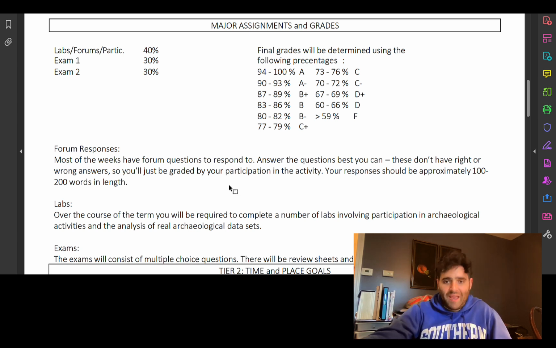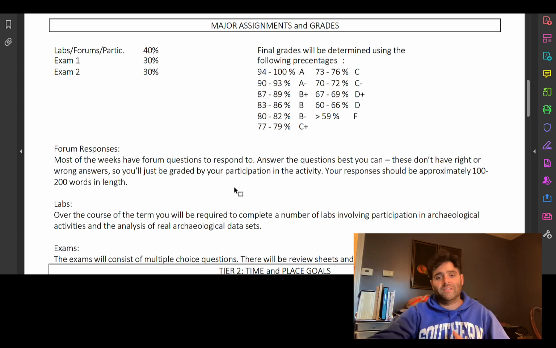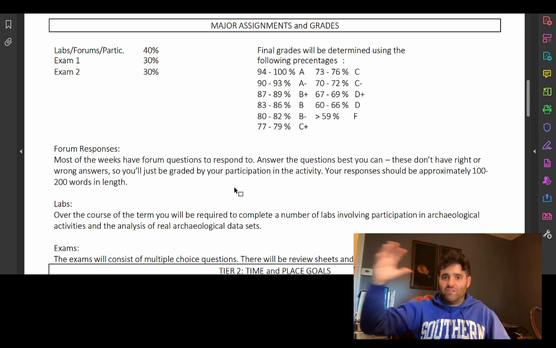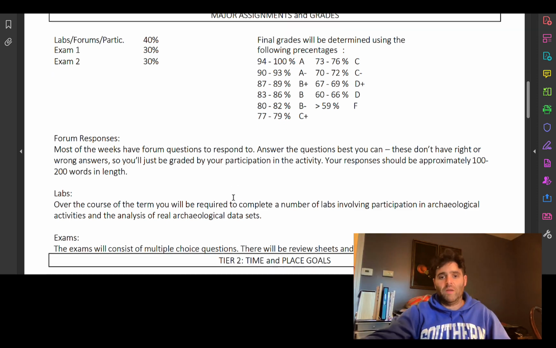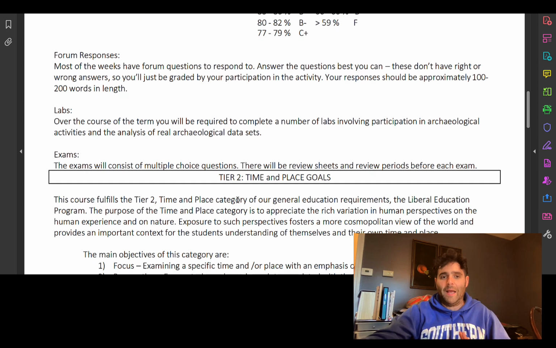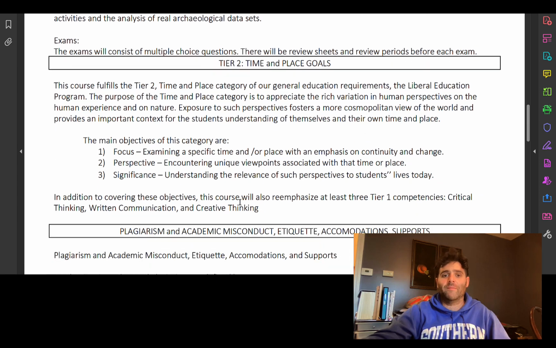I don't really care if you memorize the dates of layer C at Schuttelhayek. I just don't like it. That's not interesting information to me. Like, that's written down in a book, right? I'd rather you be making connections and thinking critically. That's what I want you to display for me in the labs and the forums and the exams as well.